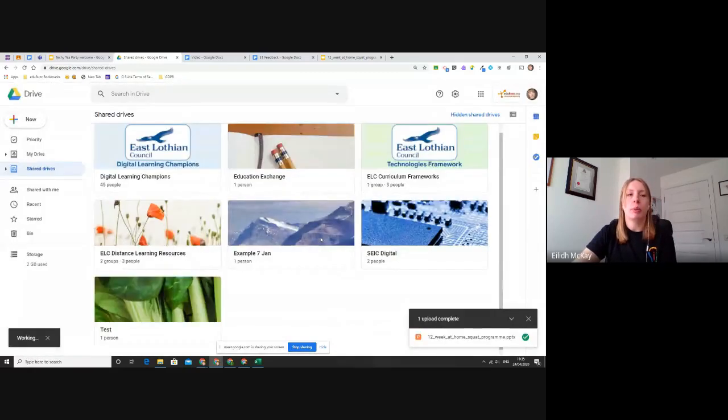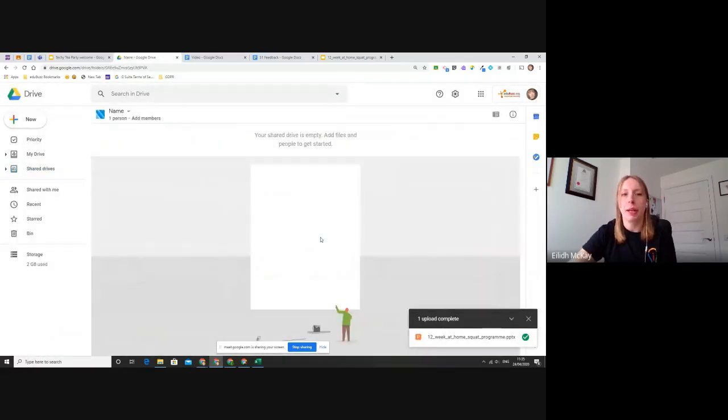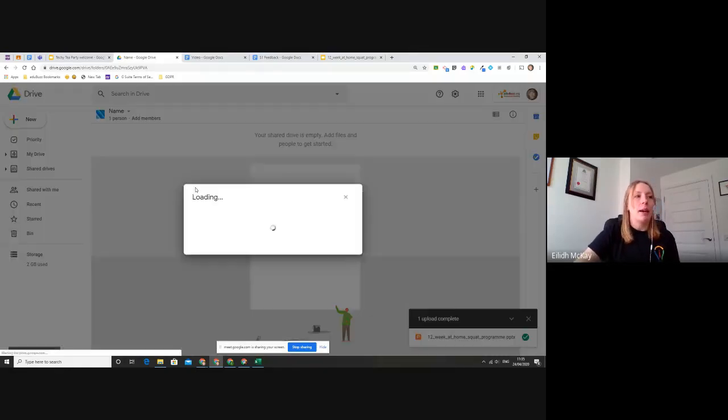And this is a way where we can share ownership with other people. So if you are working in a school and you want to share all the documents you've been creating for distance learning, you could create a shared drive area. For those of you in East Lothian, you're maybe a bit more familiar with shared drives just because you're a member of one. And then you can add members to this.